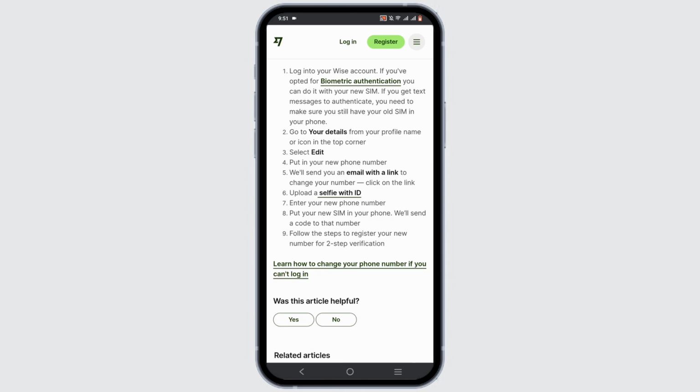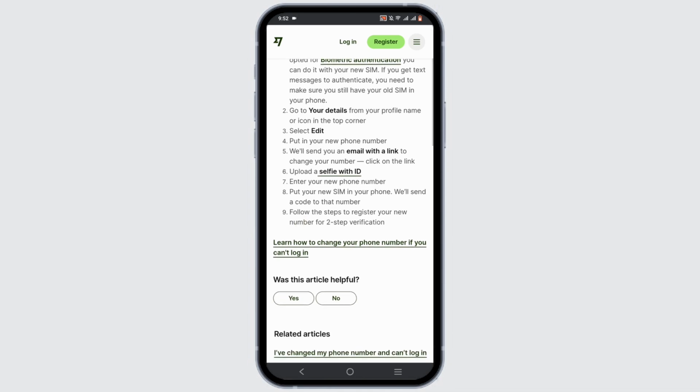Select the option of Edit. In here, you can put your new phone number, but before that, you will receive a verification email with a link. Go ahead and check your email box, then tap on the link to edit a new phone number. For verification, you will have to upload a selfie with an ID. After your verification, you'll get the chance to enter your new phone number.